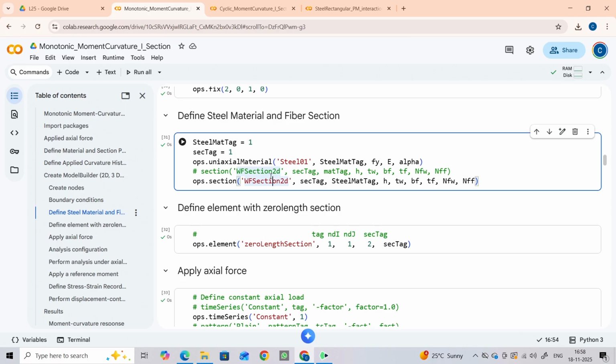Now, in the previous example for rectangular section, we had to discretize it using the patch rect command, but for wide flange section, like I said, our I section, in the US they call it wide flange section, there is a command called WFSection2d. Okay. Using this command, all you have to say is okay, what is the section tag?